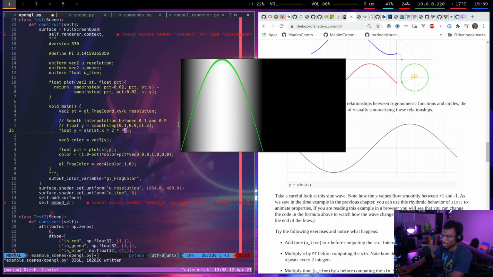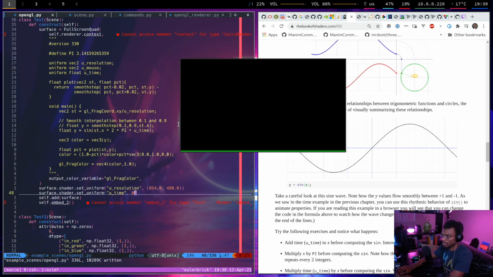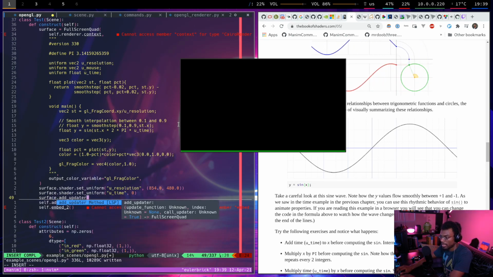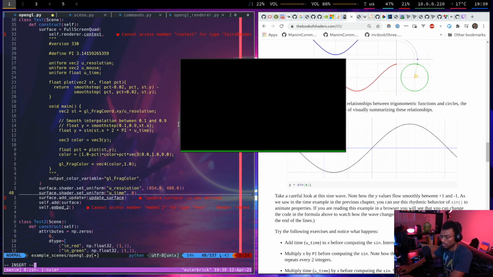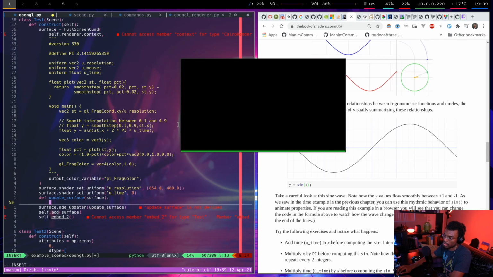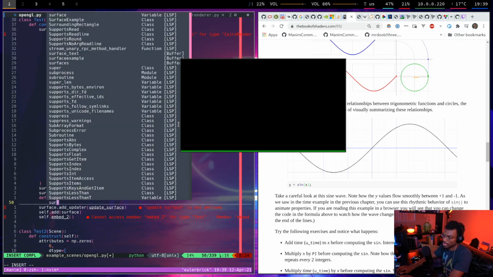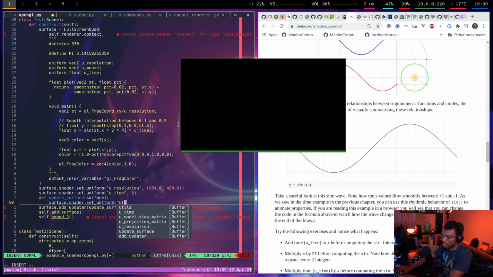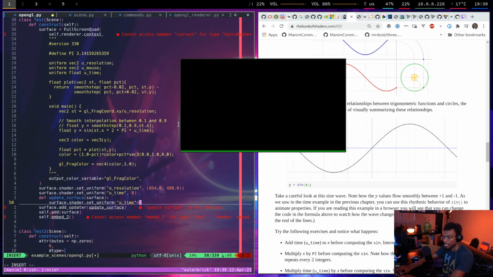So I'm going to multiply the time here and just set the time to 0. And that wasn't very interesting. But what I'm going to try to do, I think I can do surface.addUpdater. I'll just call this update surface. And what I want to do here is say surface.shader.setUniform u_time. Then I have to get the time.